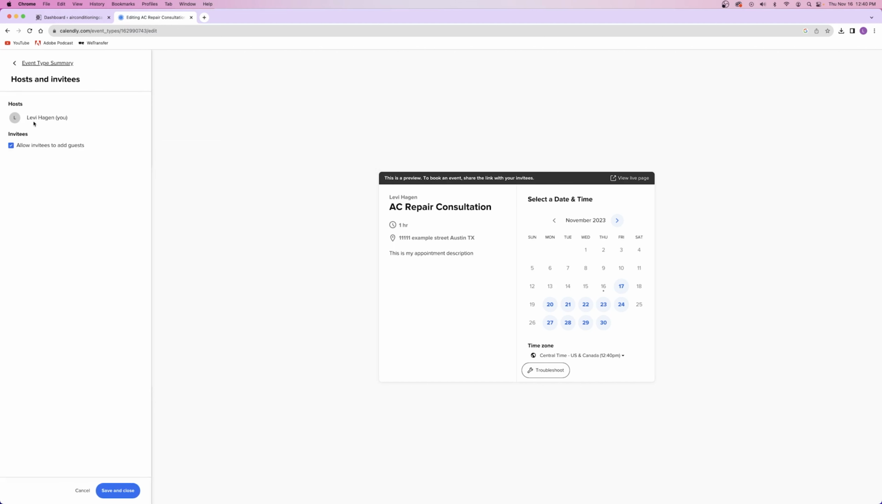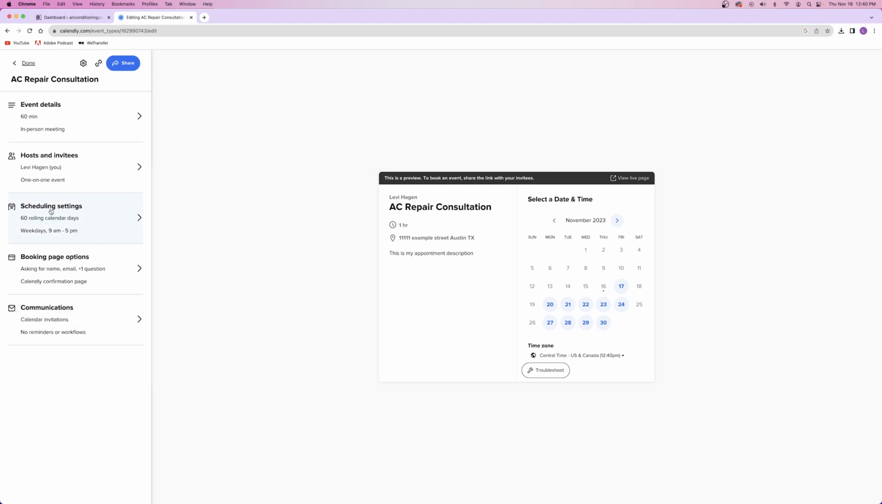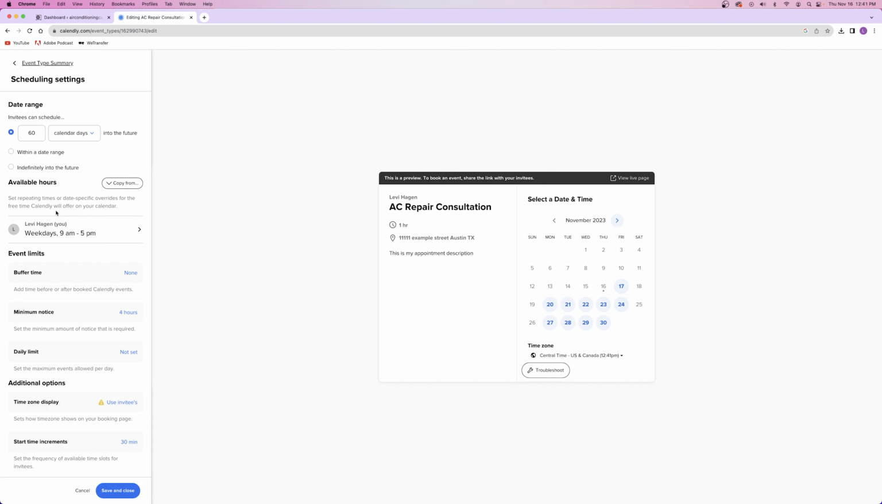All right. So next, what we can do is go over here to the hosts and invitees. So you can click on this, and you'll see the host is Levi. Allow invitees to add guests if you want. This is the checkbox that you have. So we'll click on save and close. Next, you have the scheduling settings. So next is where you can actually have some settings for the scheduling.